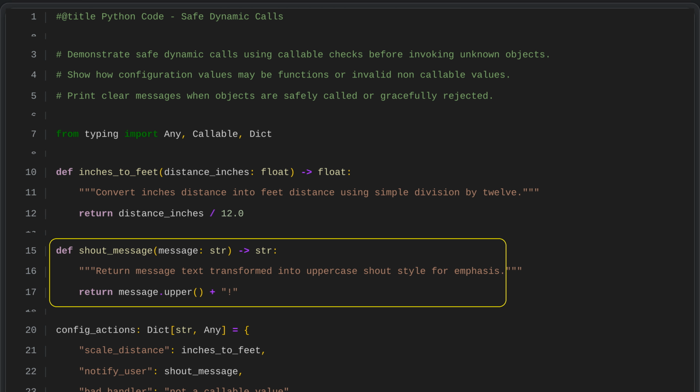This function, called shout message, takes one input called message, which should be a string. It converts the entire message to uppercase to create a shouting effect. After changing the letters, it adds an exclamation mark at the end to increase emphasis. Finally, it returns this modified version as a loud and clear form of the original message.